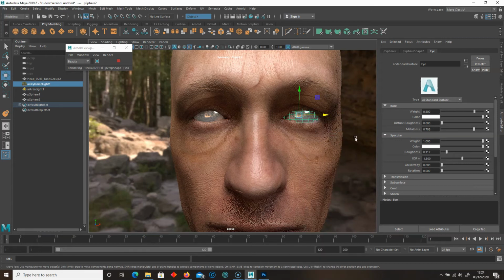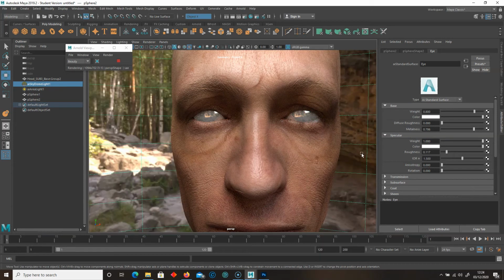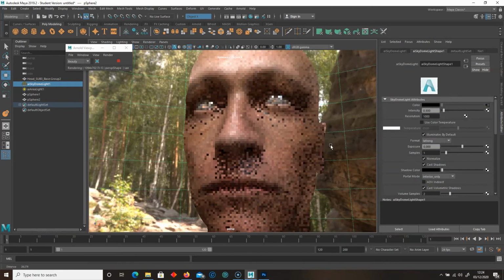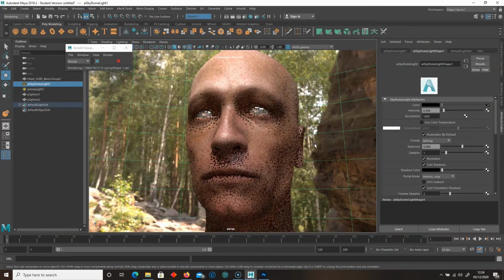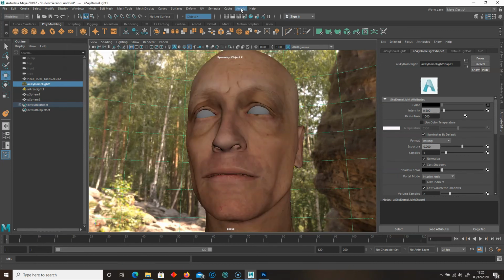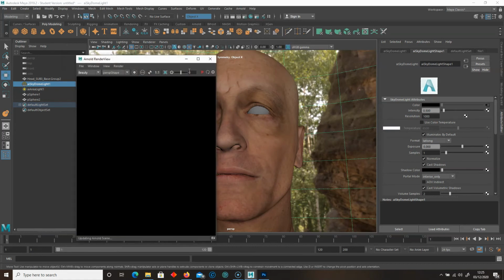So let's just deselect here. It almost looks like he's blind. I quite like that. Right, so that is how we render it. Now we can just press stop on our render view. Let's close this down. We'll go to Arnold, open Arnold render view, and then just go ahead and click play.